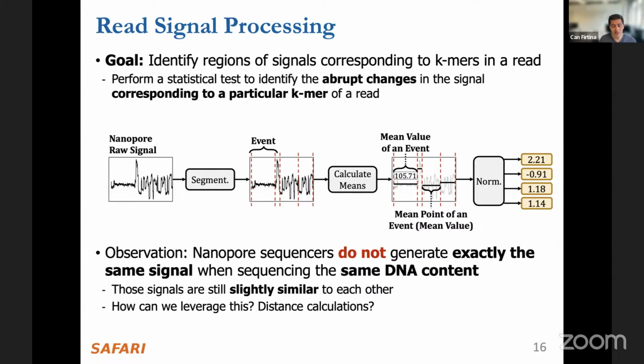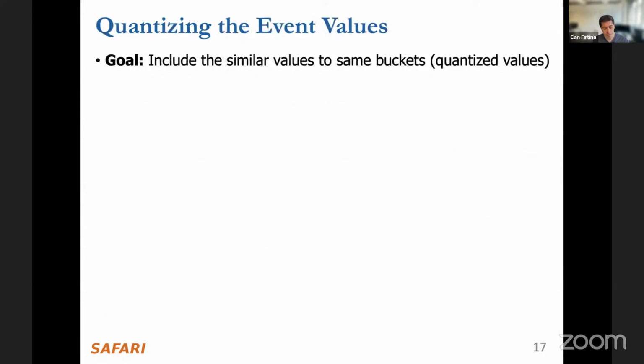But the issue is that calculating the distance between vectors is costly. So the question is, can we do it more efficiently? This is the main question that we ask ourselves in the RawHash work. And hopefully the answer is yes, and this is how we do it.